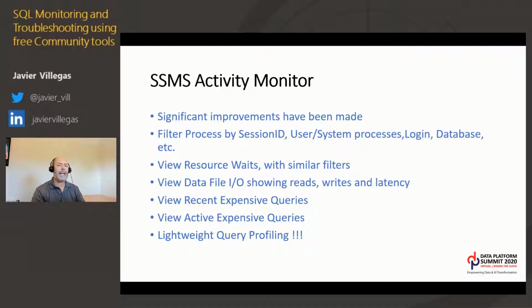We also have Activity Monitor within SQL Server Management Studio, right? This is something that not too many people use, but it is available. And with that, we have this small dashboard in where we can see live CPU usage, memory usage, waits, and we can also see the active expensive queries and all the active sessions that we have in our SQL Server.